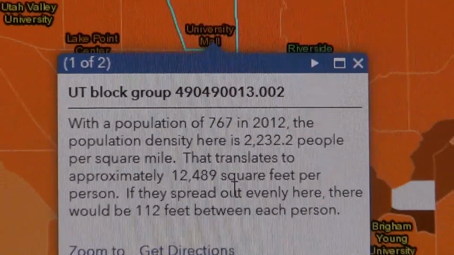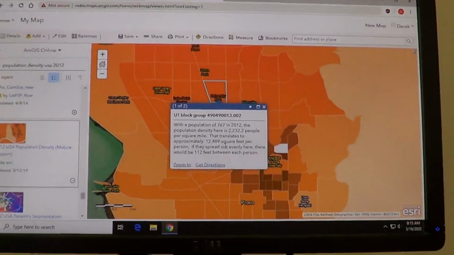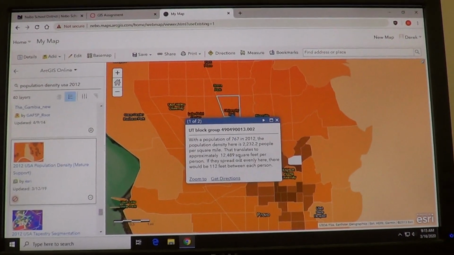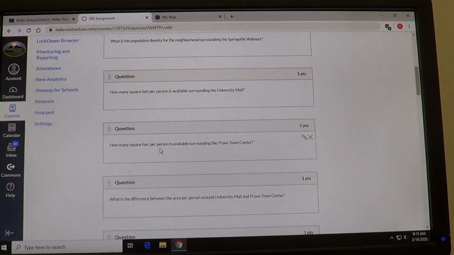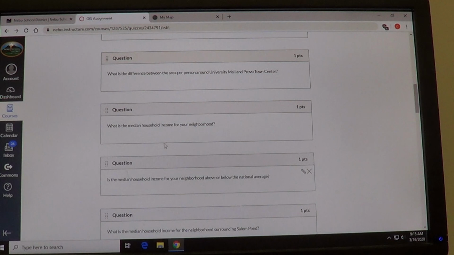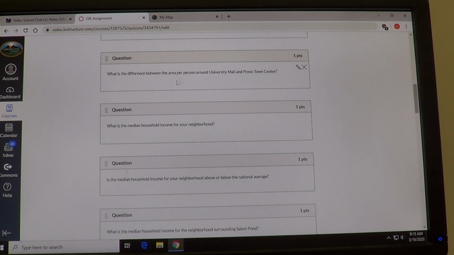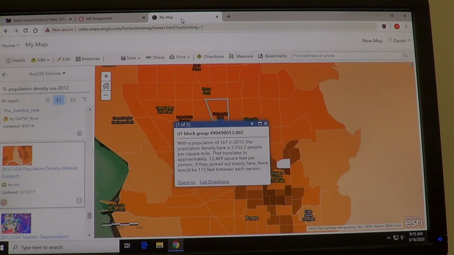After you do University Mall, you're going to do the same for Provo Town Center. Then you're going to find the difference between those two numbers, okay? That's going to get you to this question here. When we get to median household income, you're going to do the same thing we did for population density. We're going to find a layer for median household income. Again, that is going to be done by Esri.